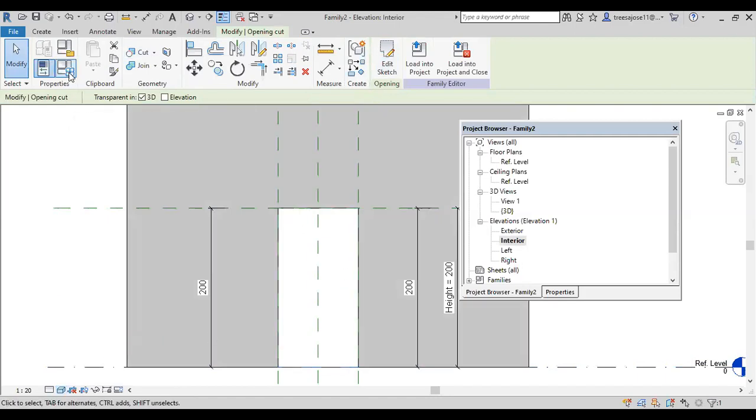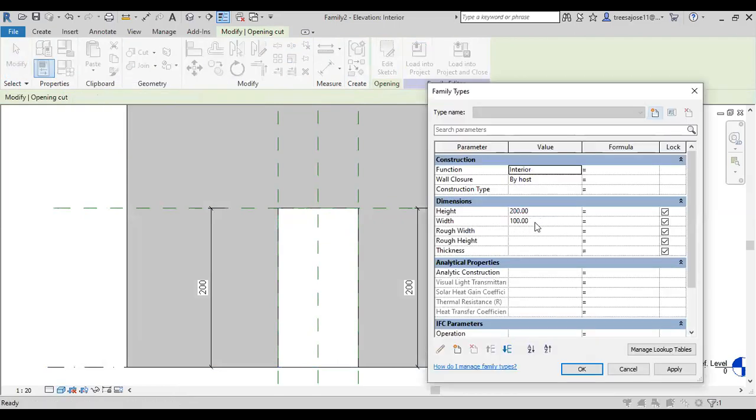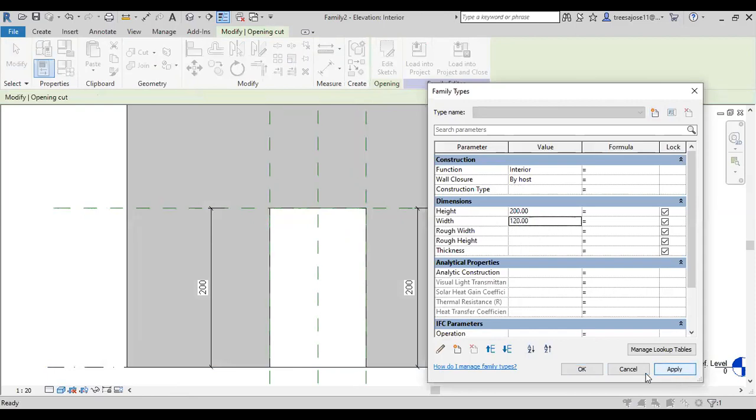Then with the help of this parameter, family type, you can check it, because the width is now 100. Maybe I need a width of 120. If you go to apply, automatically that will be changed. Maybe if you wish to change the height to 150, if you go to apply, automatically that will be updated. 210, that will be updated.